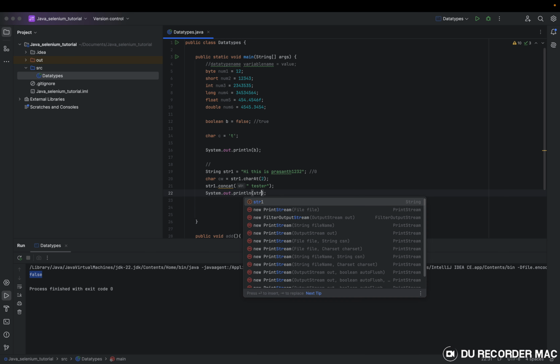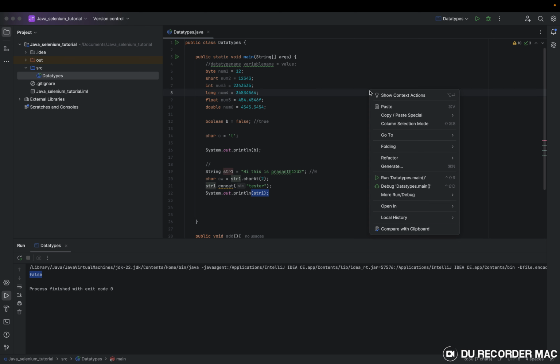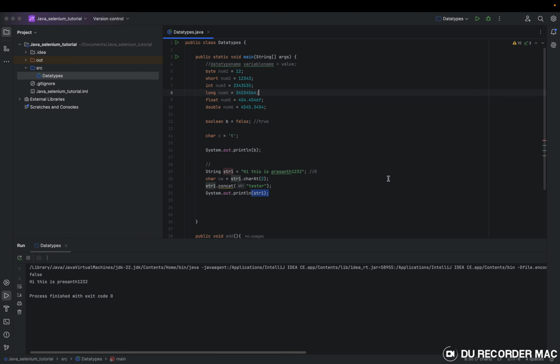So now I am printing S1, string 1. You might think that here I have one string and I'm adding a tester to it. But when I run this method, see, this method didn't have a tester. Why? That's what I told you: String is not mutable. You cannot change a string in this variable.